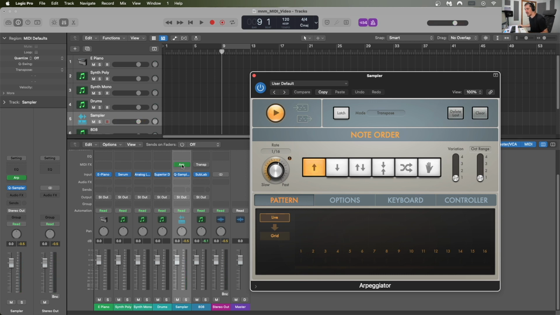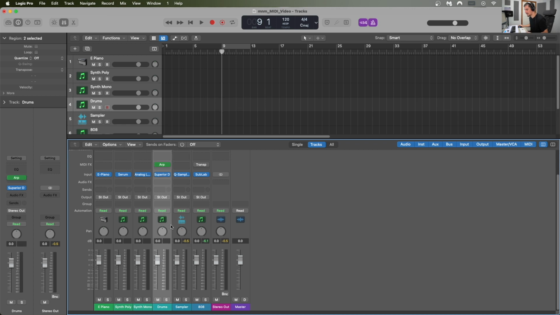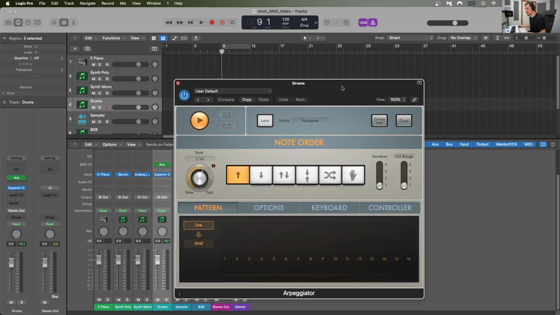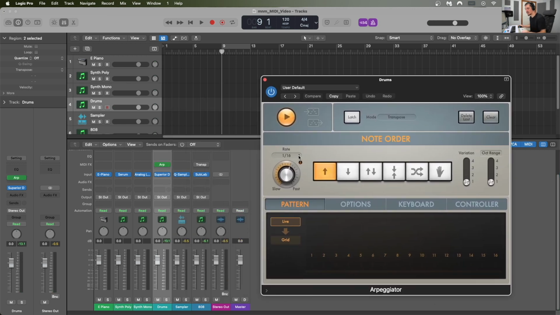We can also use the ARP on Superior Drummer, for example. So we could have the kick drum just repeated in 16ths if I only hold down the kick. We could have a kick versus snare, add in a hat, add in a tom, add in something else, so we can get cool little fills right there, and we can sort of randomize them if we'd like.